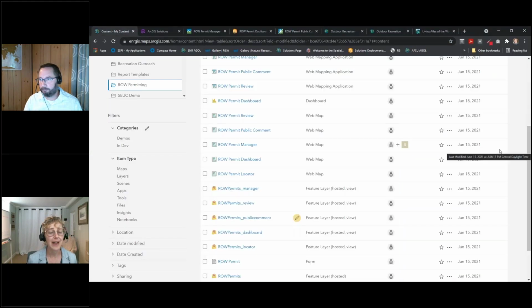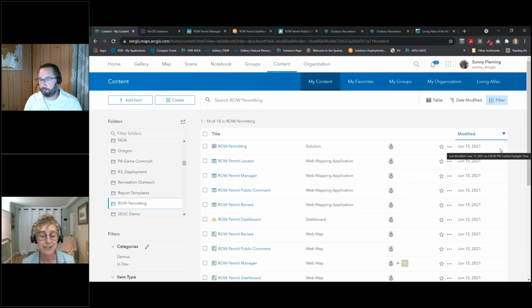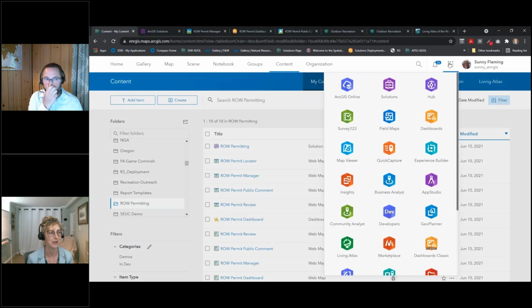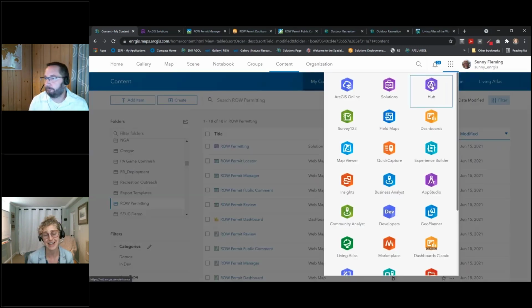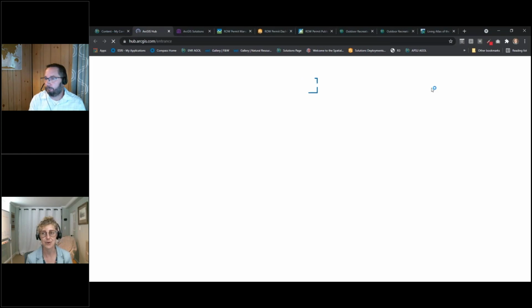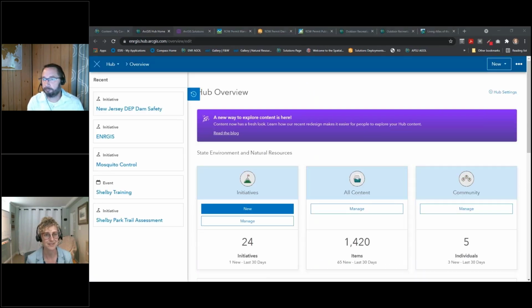All right, so when we left off in the last demo, we were exploring the ArcGIS Solutions application, and this time I'm going to be back here in my ArcGIS Online organization, going to navigate up to the left of my username, and I'm going to choose the Hub application. So this is going to open up the Hub application where I can manage all of my Hub initiatives, the various content, the community, all sorts of stuff here.